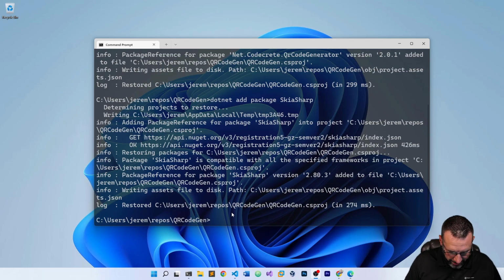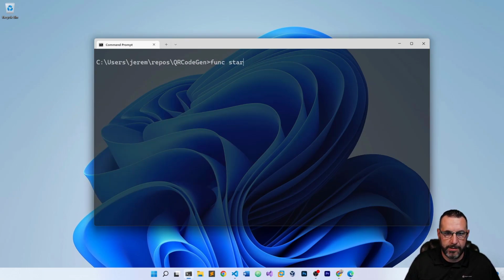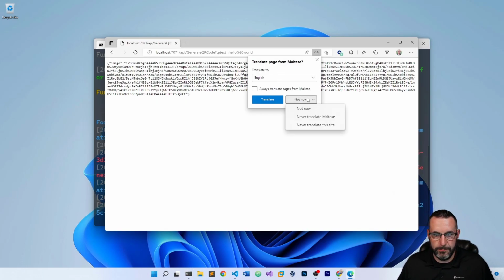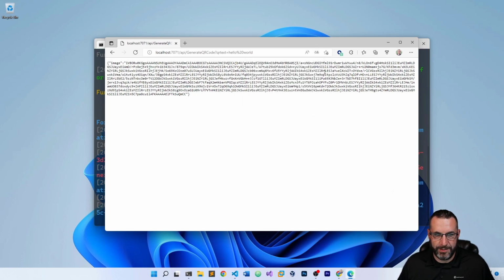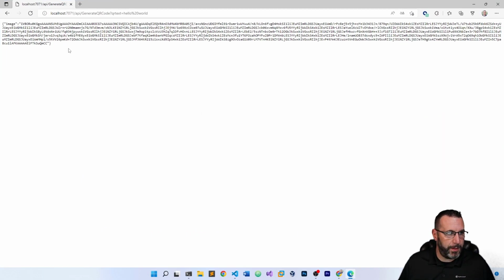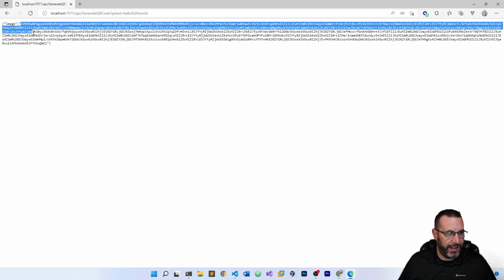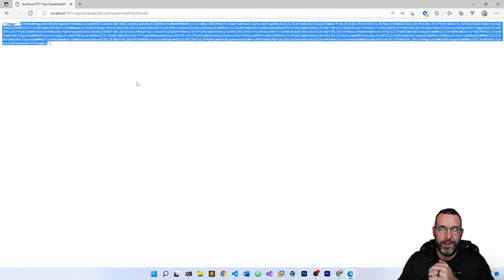Okay, so we'll go back here and say func start. And there we go. And it is not Maltese. But as you can see, our function worked as expected. Make this a little bit bigger. So we passed in the QR text of hello world, and now we've got a JSON file that only contains an image, and this is the base64 encoded PNG that we created.